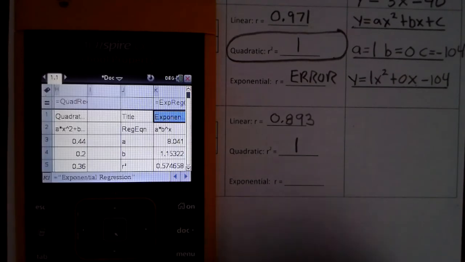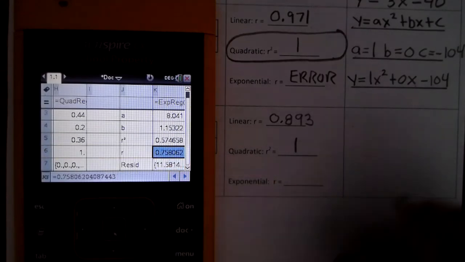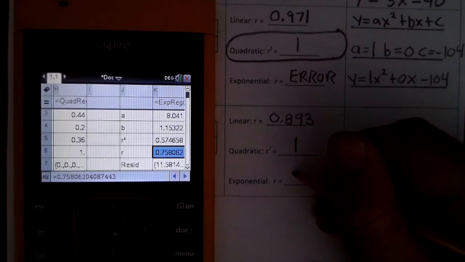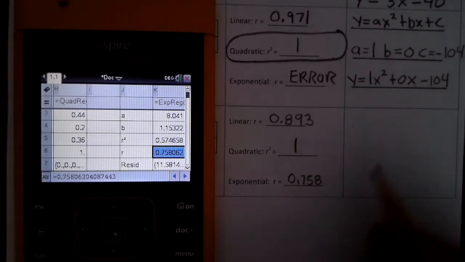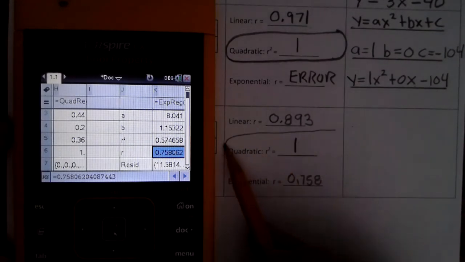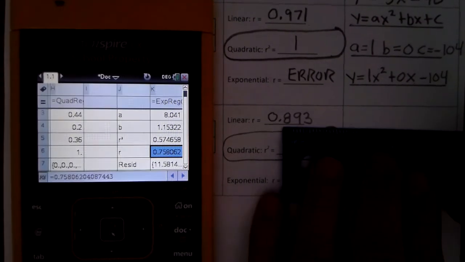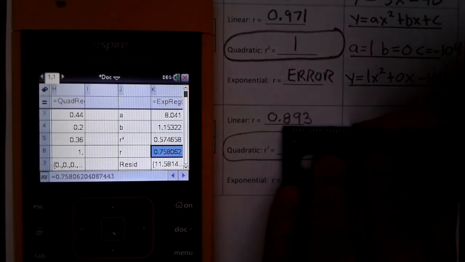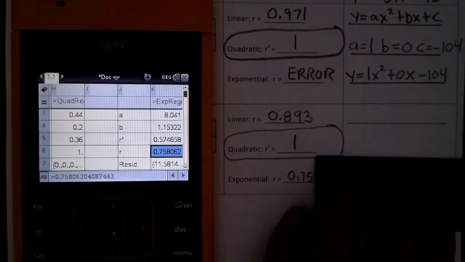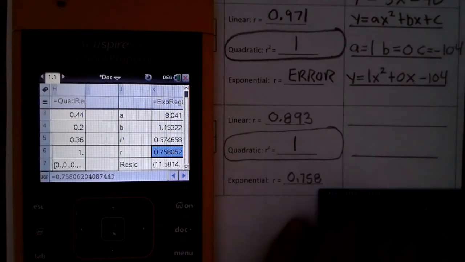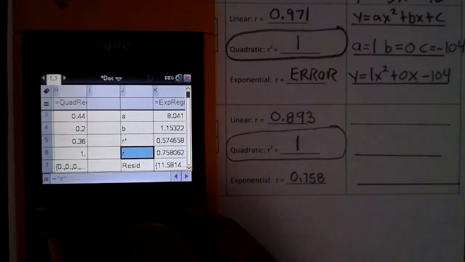So Menu, Statistics, Stat Calculation, and then exponential regression, X, Y, press enter. And we go down to the R value, which is 0.758. So we're saying this is a quadratic regression. So I'm going to draw 3 lines. So we know our first one. Let's go back. Let's find the quadratic.